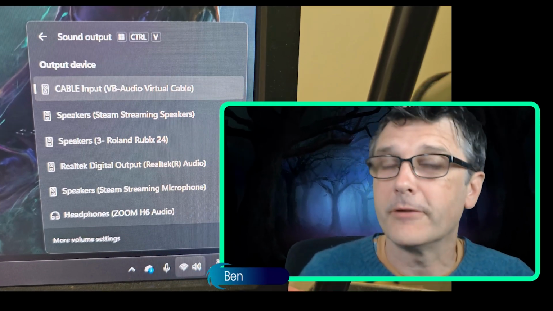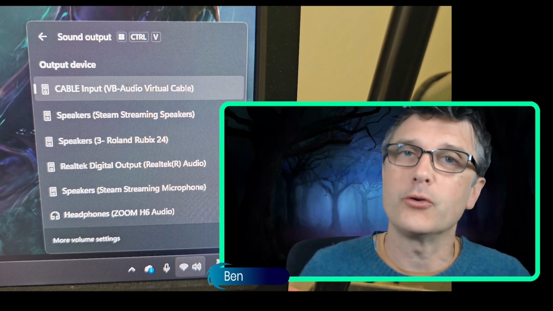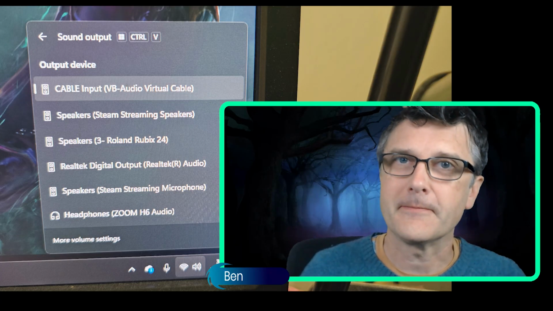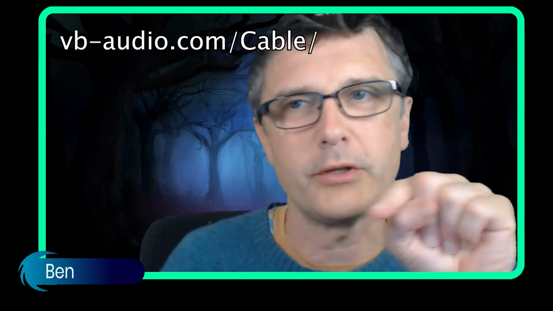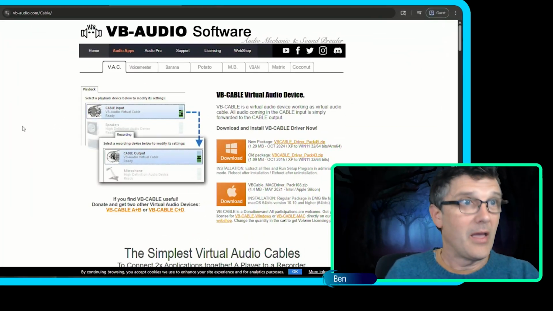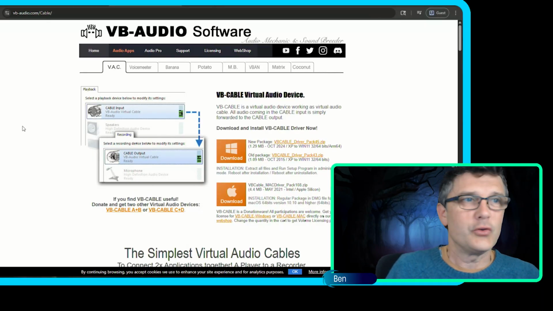If you do have VB audio cable already set up on your machine, you'll be able to see this in your Windows tray. Okay, let's get this simple, straightforward installation done. Google VB audio cable or go directly to vb-audio.com/cable/, which there's a link in the description. That's what I've done here. Choose between Windows or Mac, which should be a pretty obvious choice.